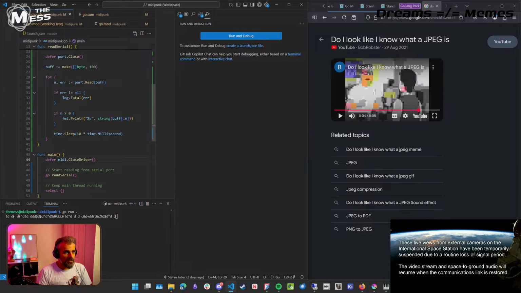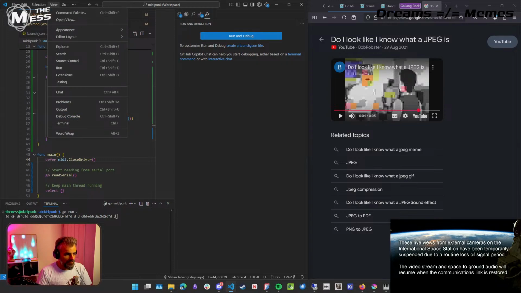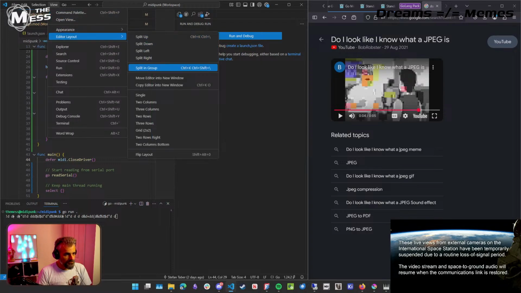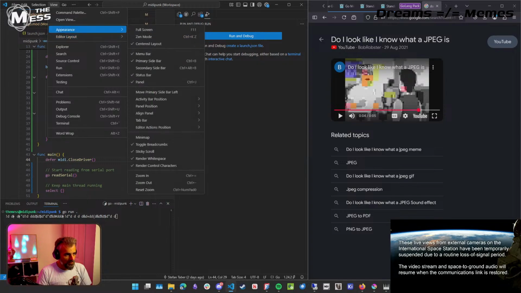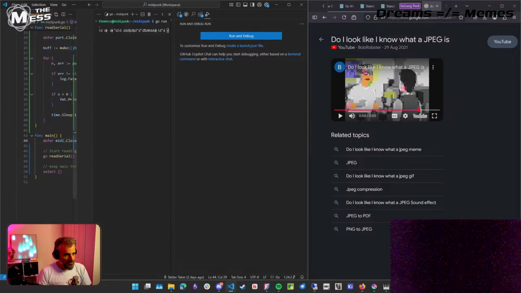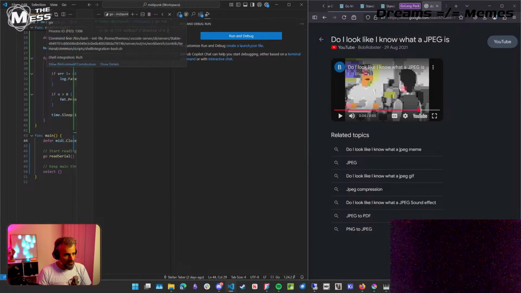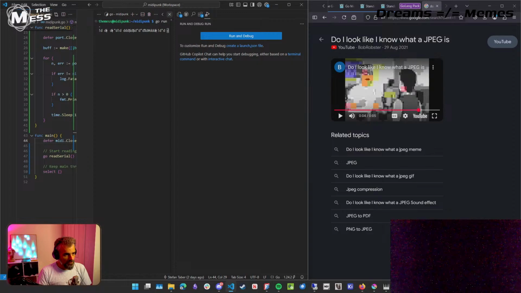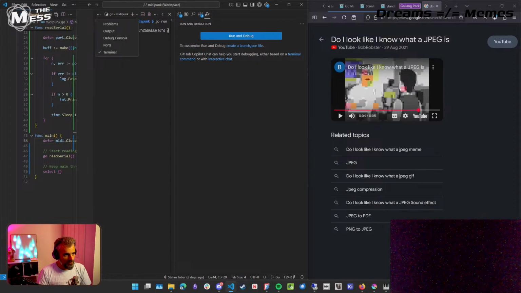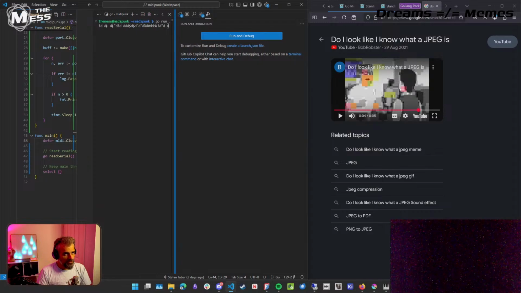I feel like I want that aligned to the right, the layout. Primary sidebar, panel position. Yeah, I don't want it like that though. That is not the intended.